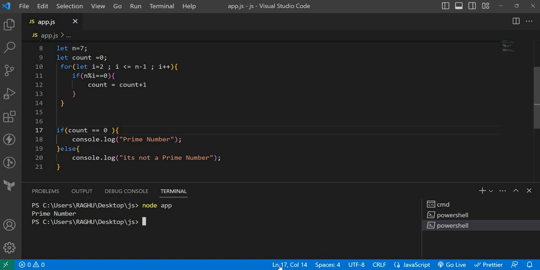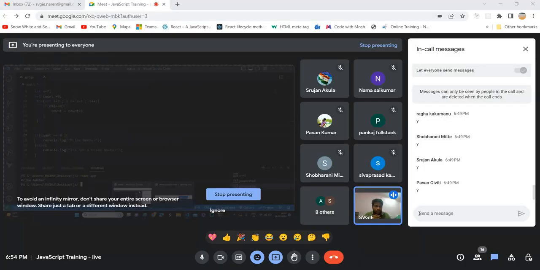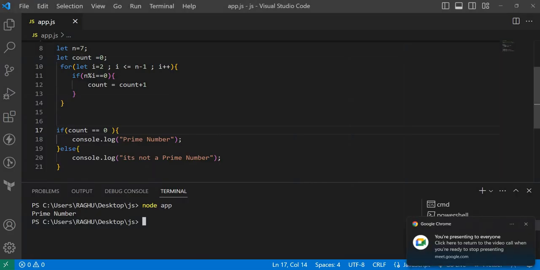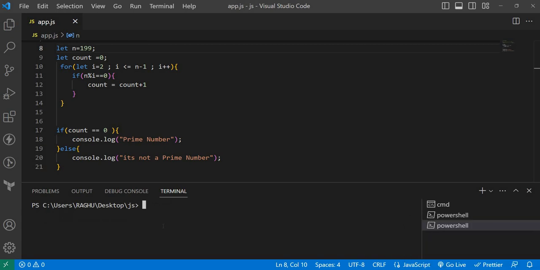Just tell me which number we need to check. Give me your favorite number or lucky number, and you can check whether it is a prime number or not. Everyone just give me one number so that I will check. 199. Very good. Let me check whether 199 is a prime number or not. And you can cross-check with the help of Google or ChatGPT. Okay, it is also a prime number.